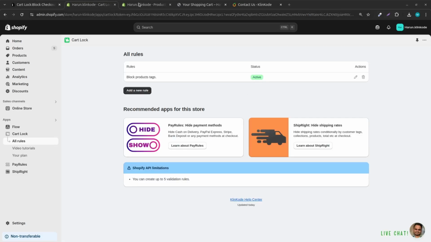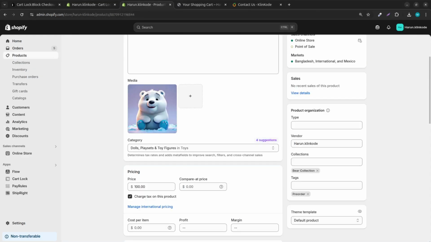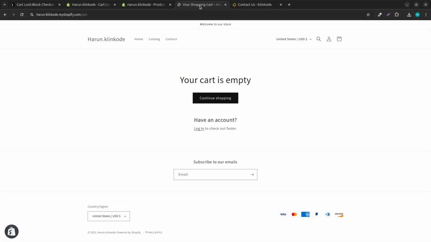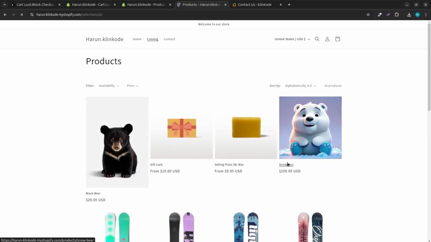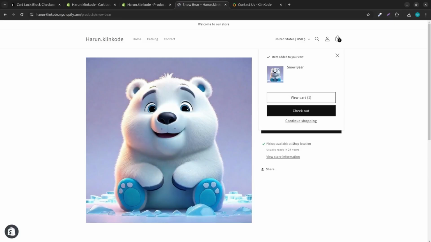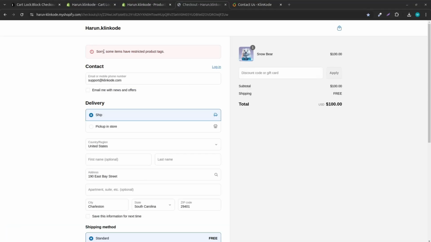Now let's add the preorder tag to a specific product. As you can see, I've already tagged one product with the preorder tag. Let's add this item to the cart. Now head over to the checkout page and take a look. As you can see, the error message we set in the rule is visible, and the order is blocked because we added a product tagged with preorder.